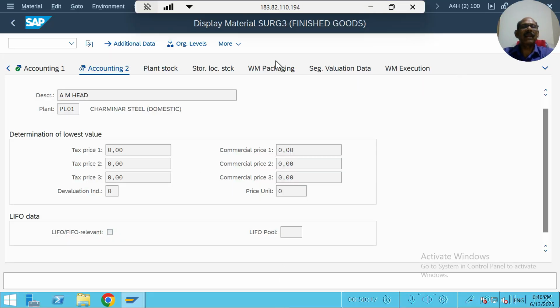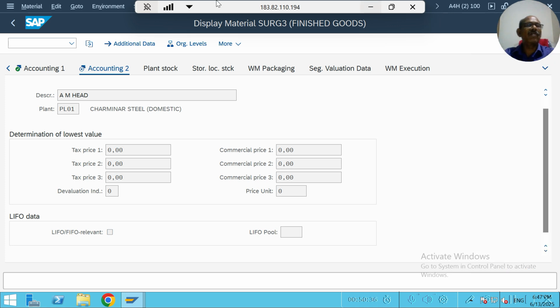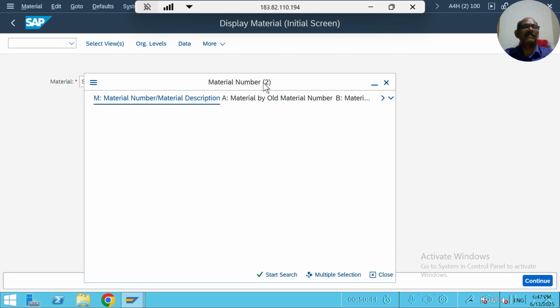I don't think we have the quality view here. We need to pick up some other material for the quality view. Do we have quality management here? I don't think so. No, in this material, we don't have the quality management. We will take some other material where the quality management is available.